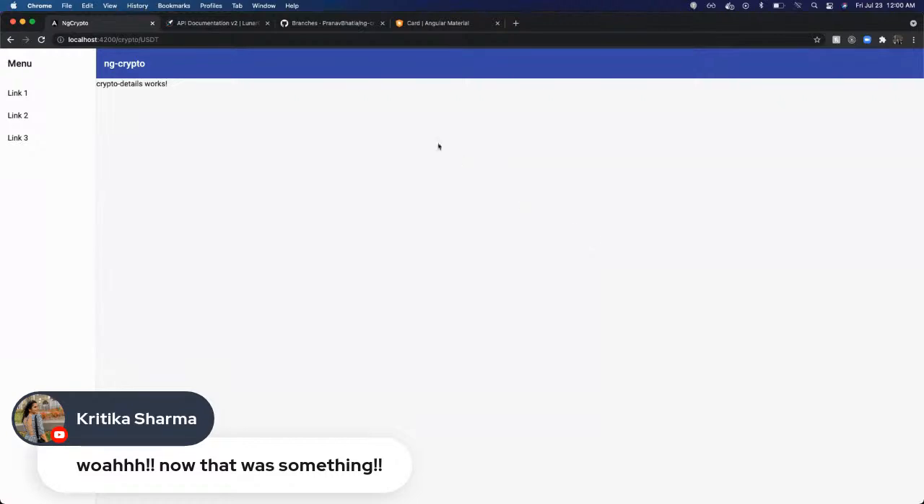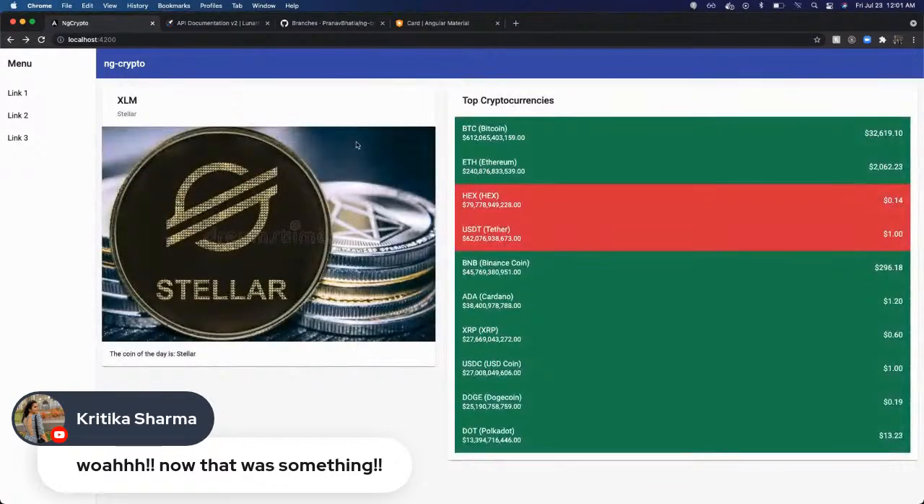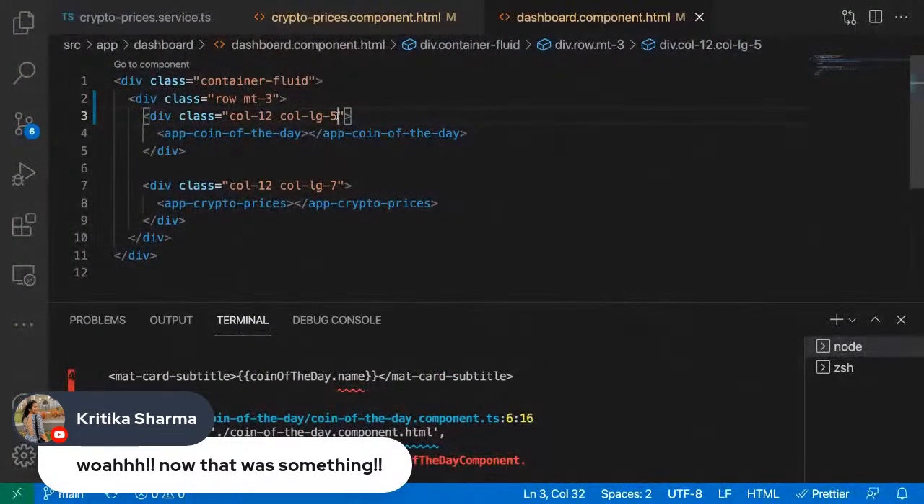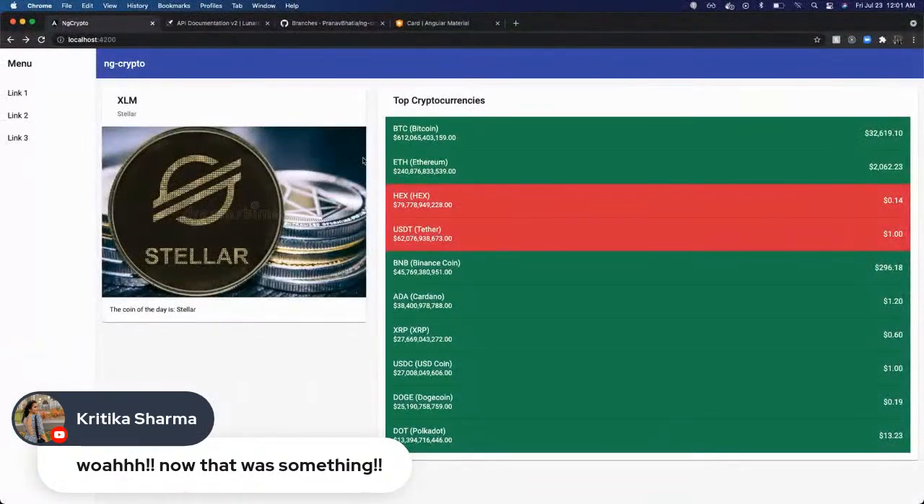What else can we improve? I think that this component, the coin of the day component, doesn't really need to be this large. So I'll also decrease the size for this. I'll say col-lg-4, and this would be col-lg-8, because if you remember, Bootstrap has 12 columns, so the total has to be equal to 12. That looks better to me.